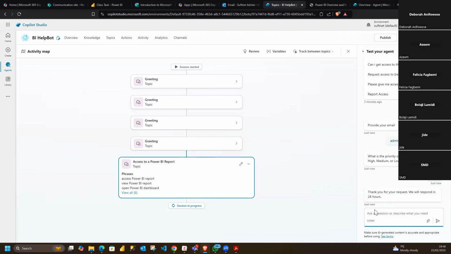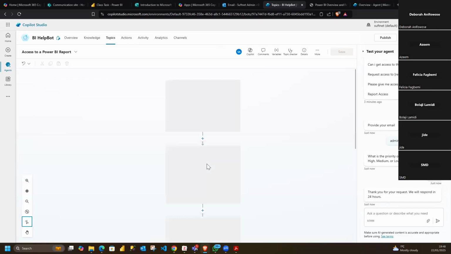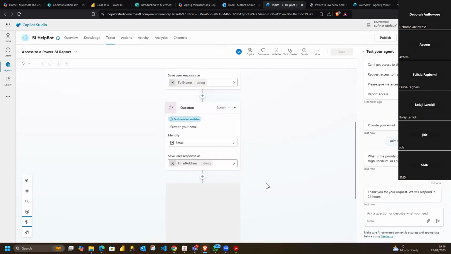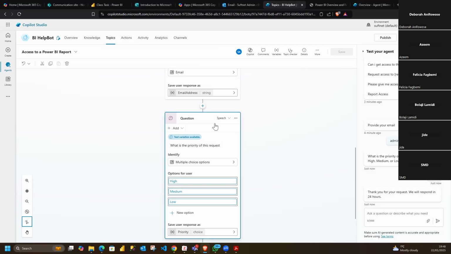We could add, let's go back here. If the request is high or low, you had like a condition to further ask the user which way they want us to contact them. Is it by Teams chat, or is it by email, or is it by Teams call? So we could actually add that.